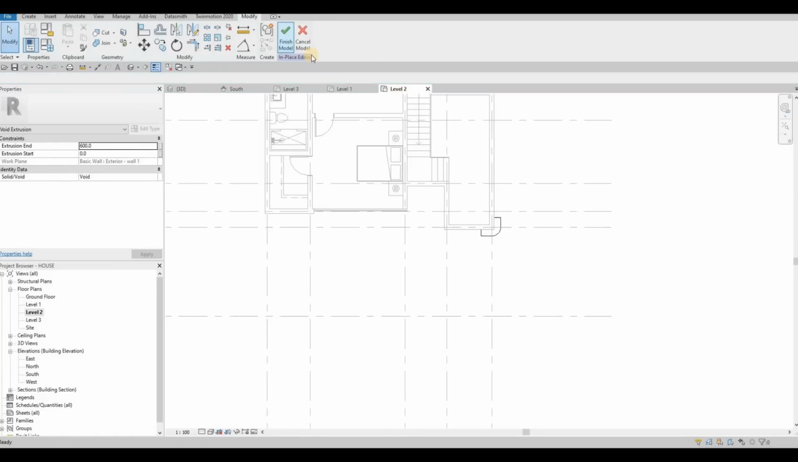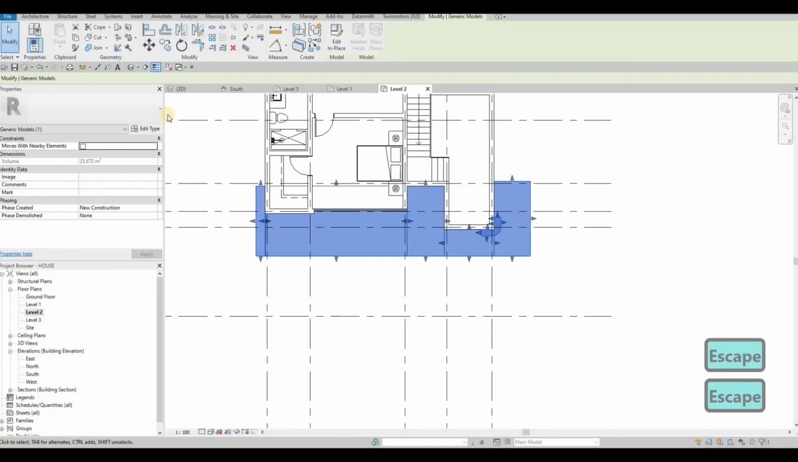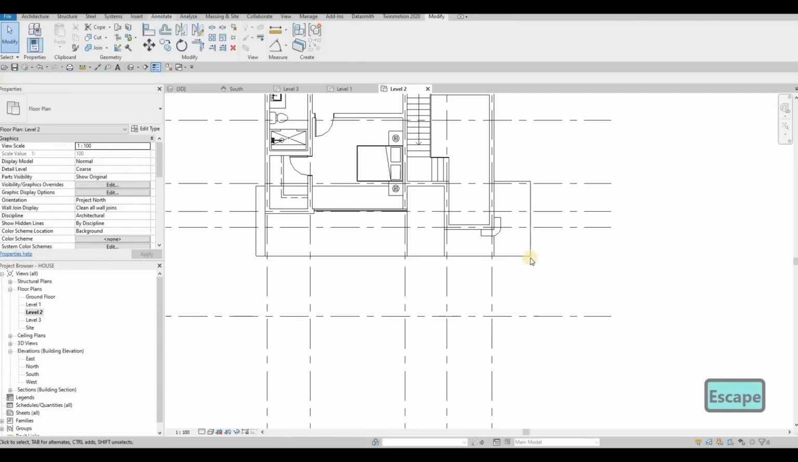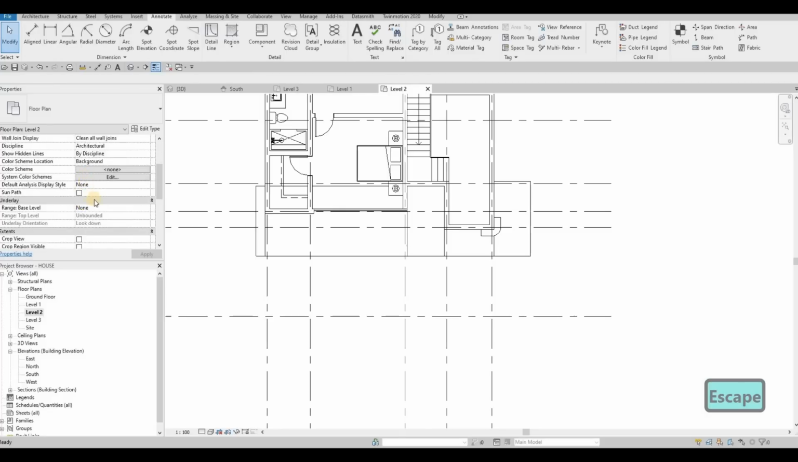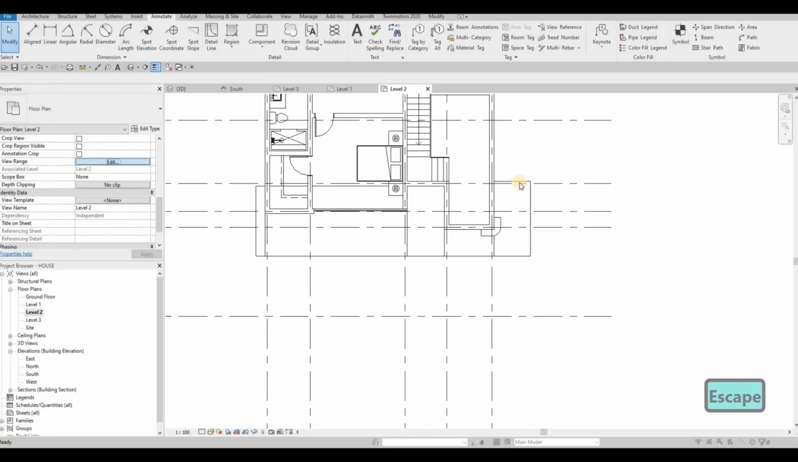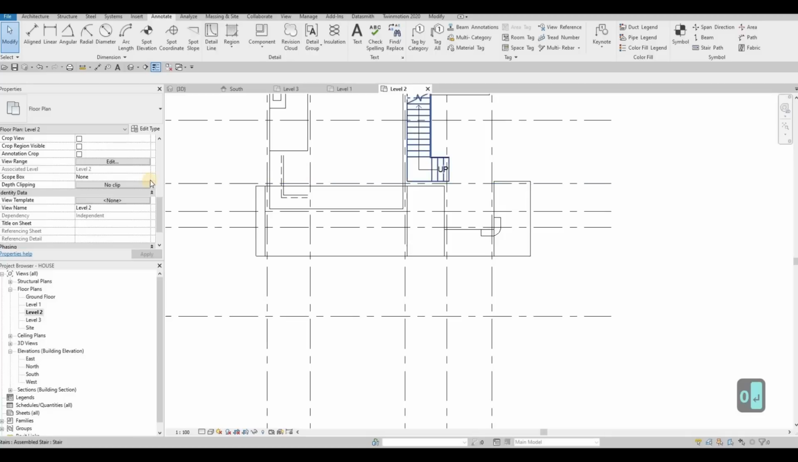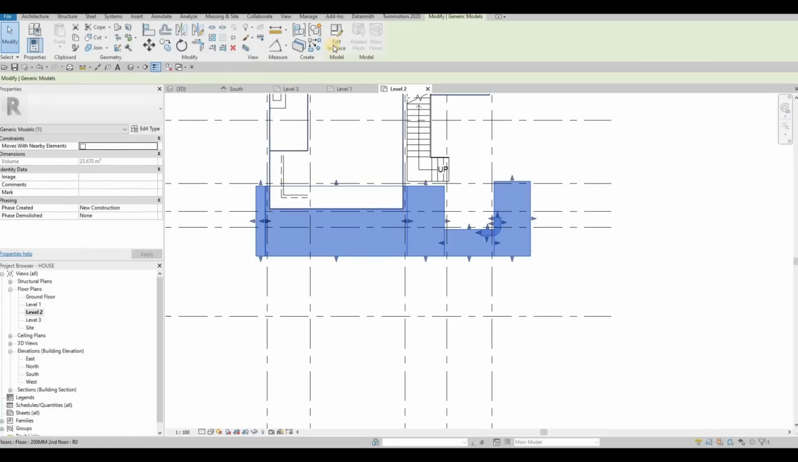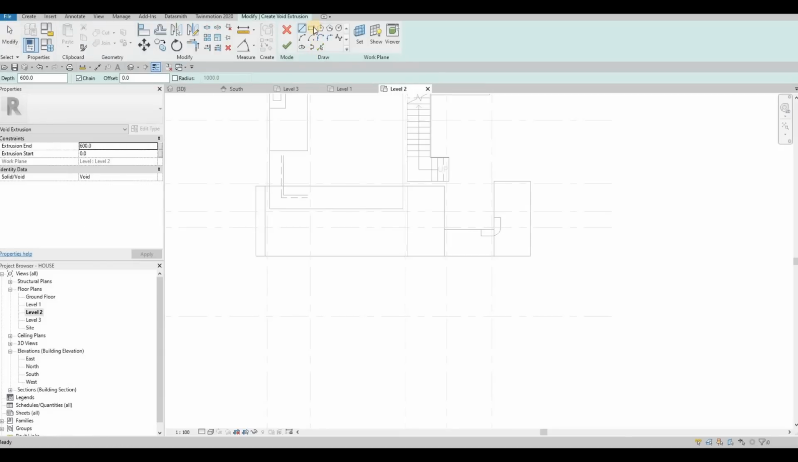For some reason it's in the cut plane. So what I'm going to do is maybe create an annotation or change the view range to 0. Okay, so 0 for that, and then let's see if this one disappears again. So now it's good. It's because of the cut plane.